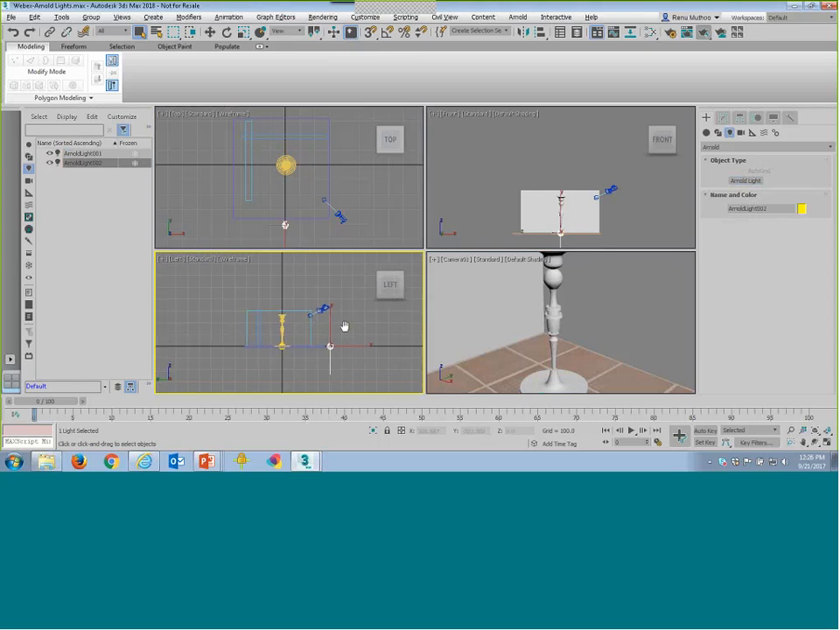Now, as you can see, there are two lights. The one that is highlighted or selected right now, you can see a line coming down. What this means is that it shows in which direction it is going to emit the light, because this is a directional kind of light.